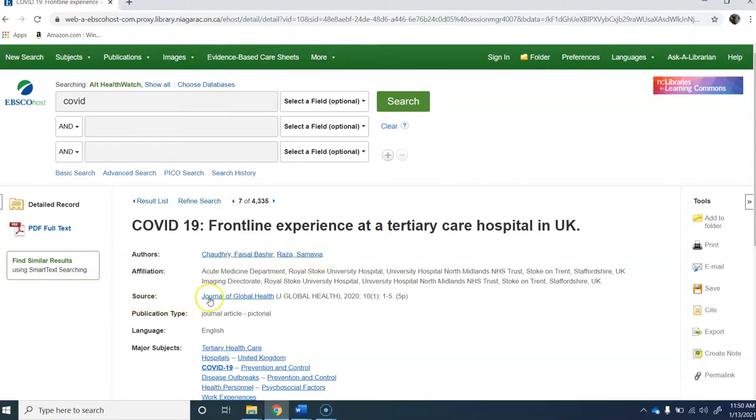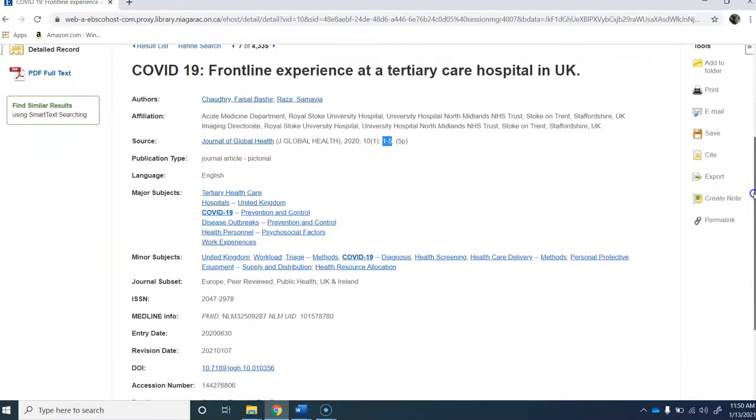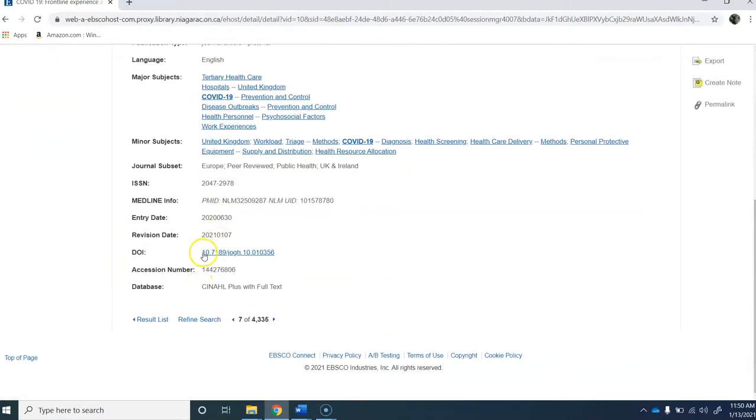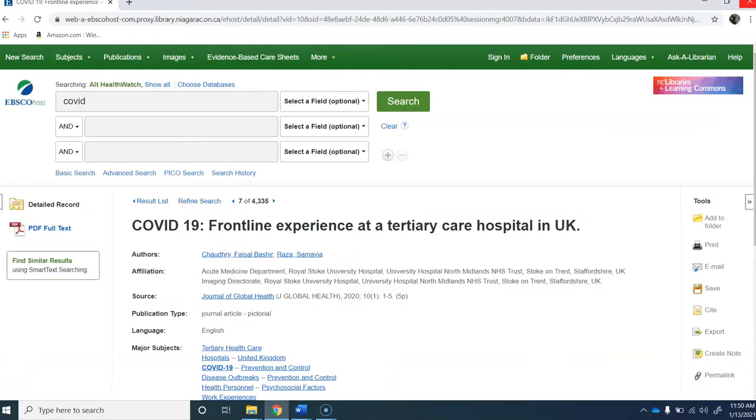The source, where it's coming from, is the Journal of Global Health. It was published in 2020. It comes from volume 10. Then the other number that's in the bracket is the issue number, issue 1. It started on page 1 and it ended on page 5. I'm going to go down and see if I have a DOI number, and yes, I do. My DOI is right here. So again, that's something I would want to note down for later because it will come into play when we're doing some APA. That's the nuts and bolts of finding articles.